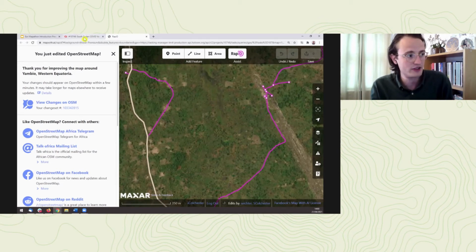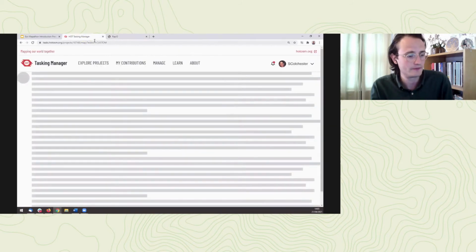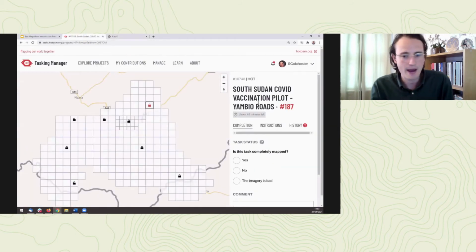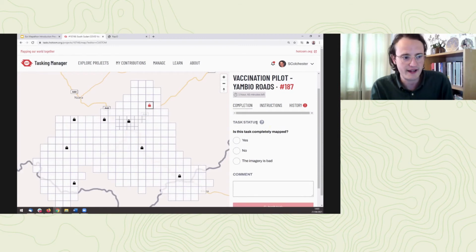I go back to the tasking manager tab. And when I'm in this tab now, I need to mark the status of my square. And I can see the task status on the right-hand side here. And it asks, is this task completely mapped? What this is asking is, are all the roads inside of your area mapped? Inside of your box mapped? Are you happy with it?